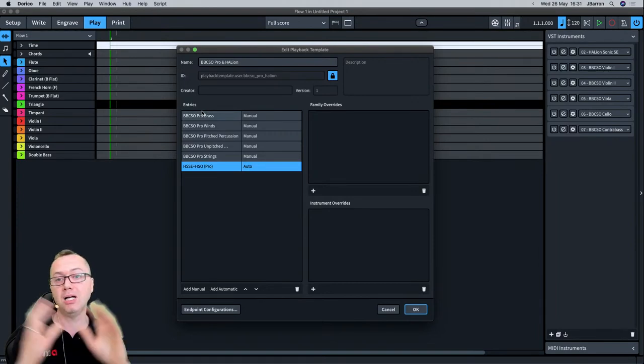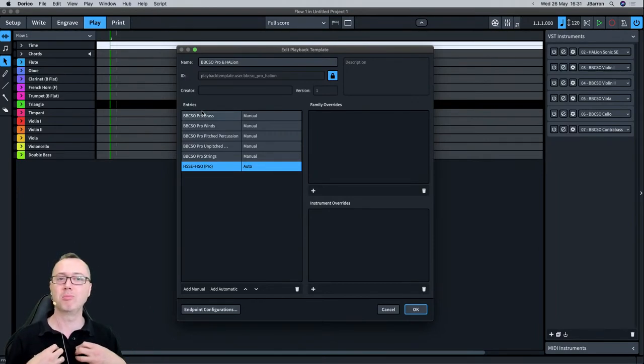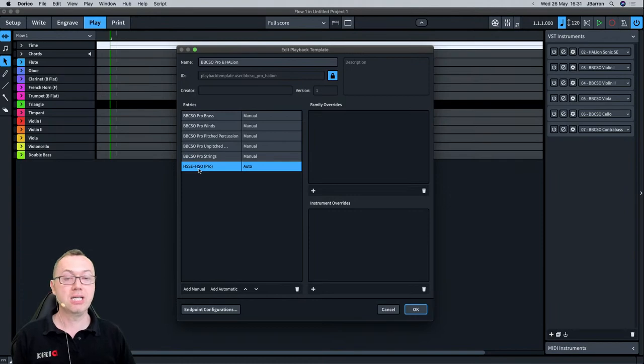So if you just apply my BBCSO Pro template to your score, you might find some of the instruments don't load because they don't exist in that library. But adding this as a catch-all option at the bottom, if you want to, means that any instrument that falls through the net will be caught by the HSSE and HSO.